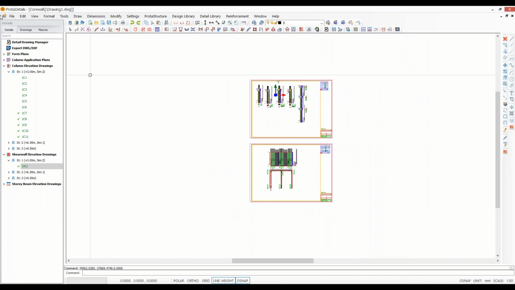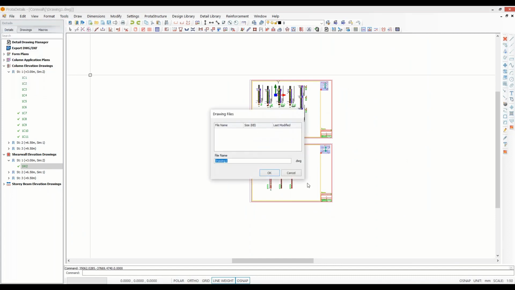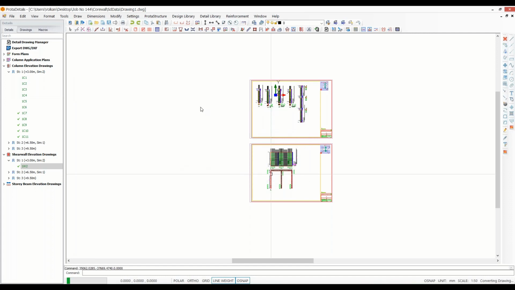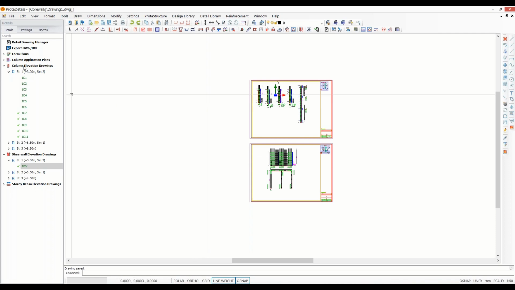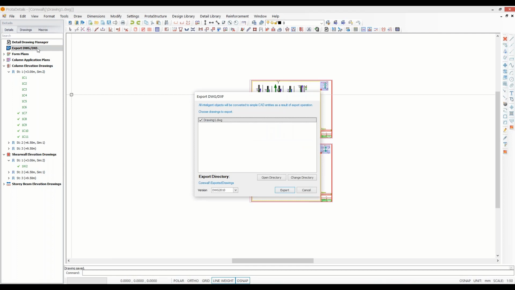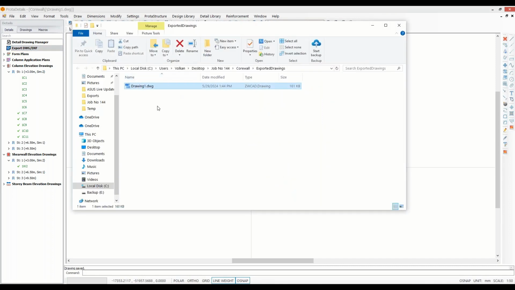So let's just save this project. I mean, save these drawings, and we can export them to the DWG file. Okay. For this purpose, we can double click on the export DWG. We can select the save drawing, and if you want, you can also change the DWG versions in here. Once you click on export, the relevant drawing will be exported to the DWG file.